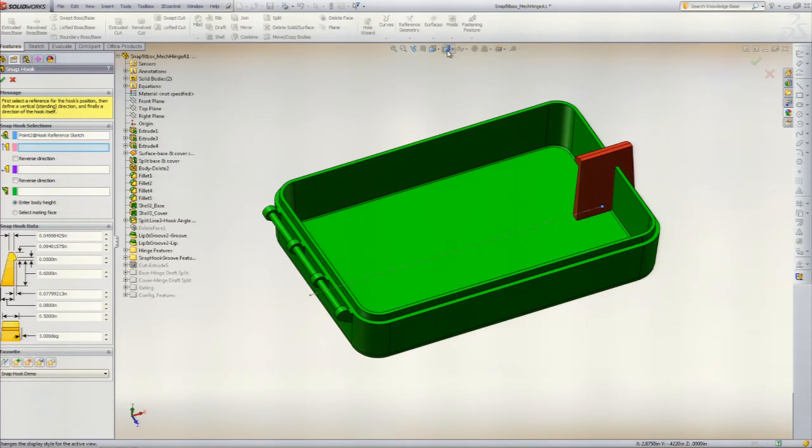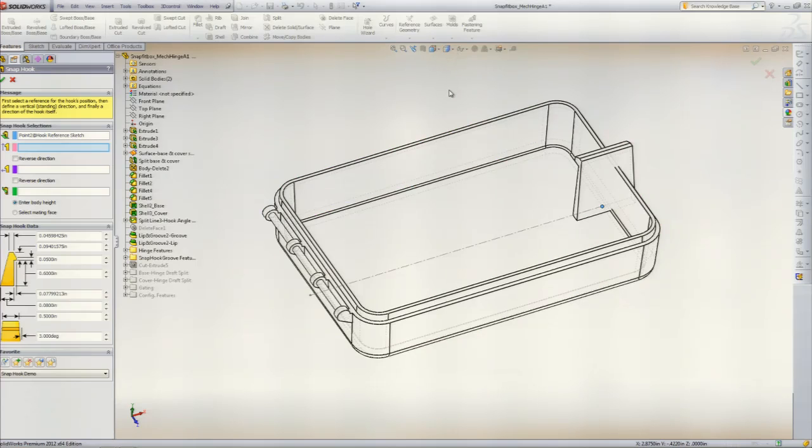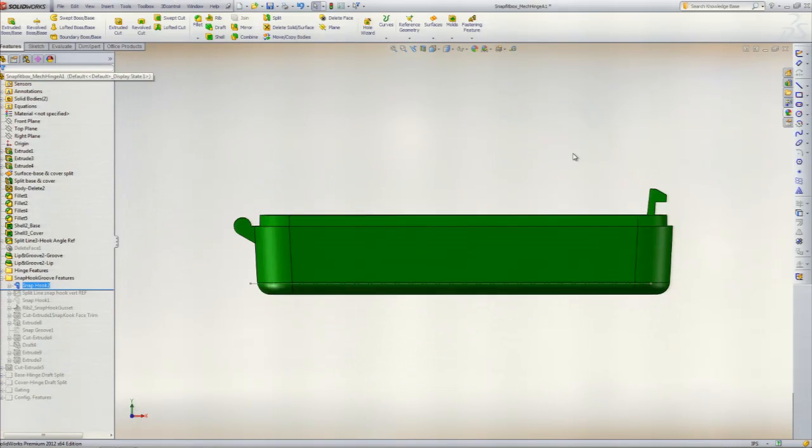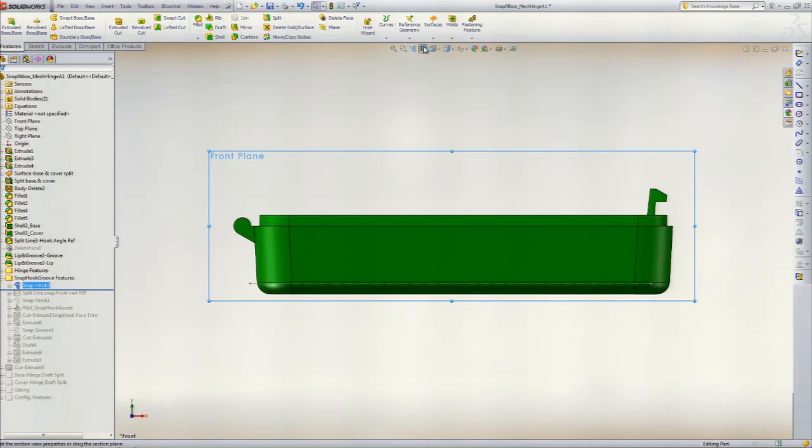Next, I want to place my snap hook at a certain angle. I have a couple of reference features that I had put in previously that I'll just use to get this started quickly. Now I want to orient the snap hook a certain way, so I'll use the right plane as my reference feature to get my snap hook pointed in the right orientation. Once I have that, I'll just hit the green check mark, and what I have here is the snap hook.